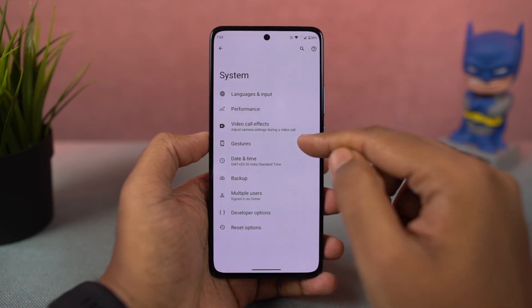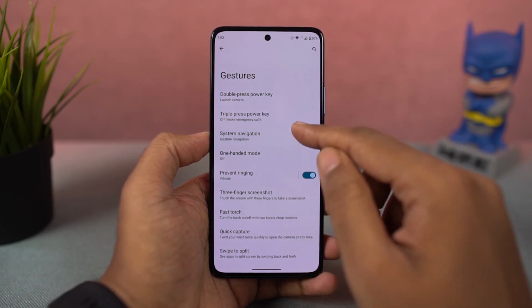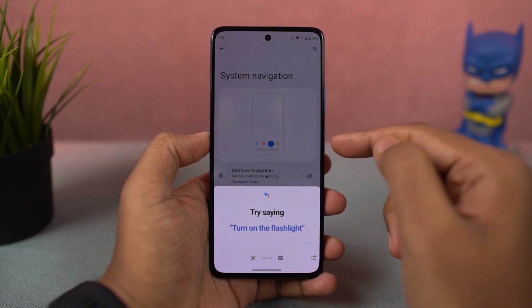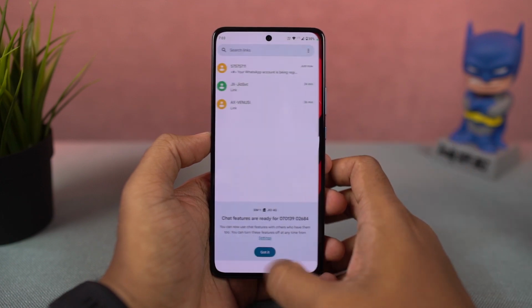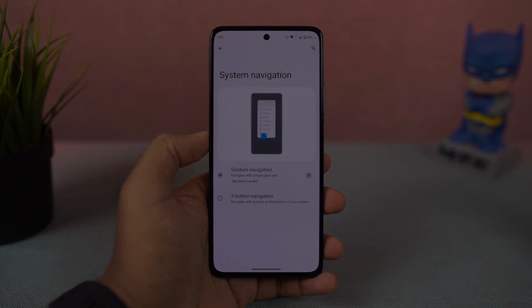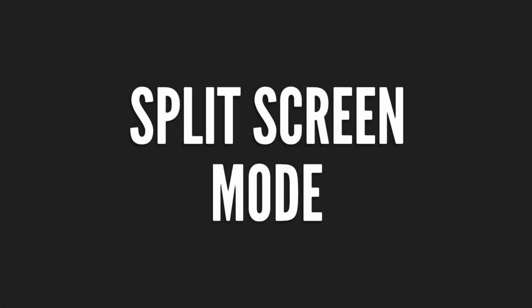Finally, we can also swipe left or right on the bottom bar to quickly switch between the recent applications. So these are the navigation gestures, they work really well and I would definitely recommend them over the regular 3-button navigation bar. Next, I'm going to show you how to open split screen mode.